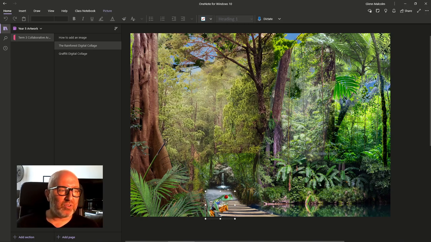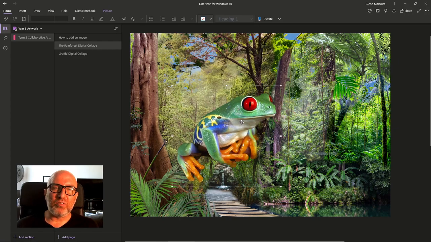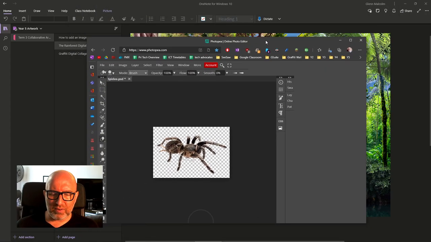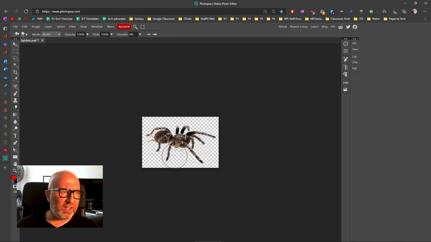So here at the bottom, I've got a frog, and this frog is the one that I've been using for the lessons where we've used the golden ratios and stuff like that. This frog has been cut out using the lasso tool. And you could use a spider. So I've got a spider in Photopea here. If I bring my window down here, I've got a spider here in Photopea.